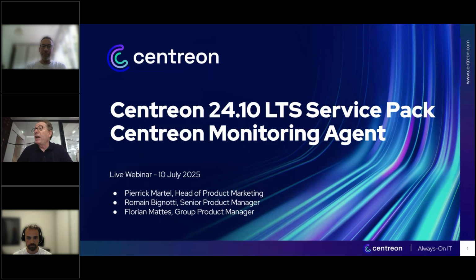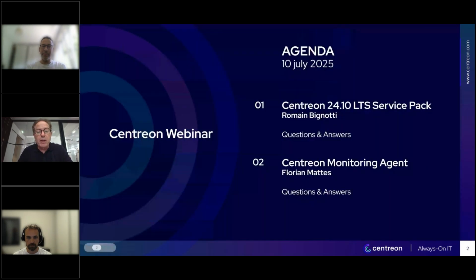This leads me to the agenda. This is how this session will unfold. First, we'll spend about 15 minutes exploring the new features in the 24.10 LTS service pack. That will be followed by a short Q&A about that section. And then we'll move on to a deeper dive, maybe about 30 minutes, into the Centreon Monitoring Agent, with time at the end for all your questions on that subject. So we're planning for the full session to run approximately 1 hour.